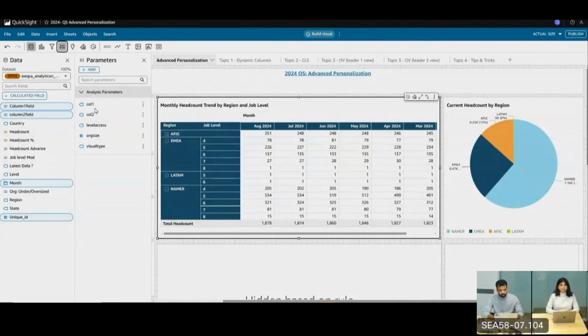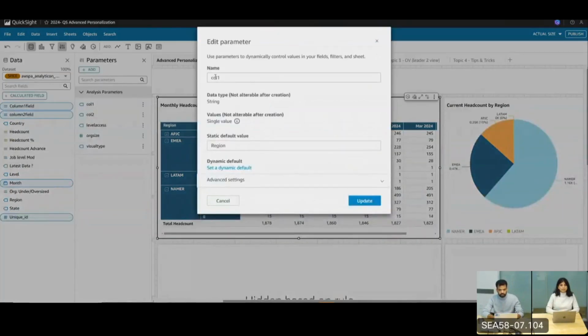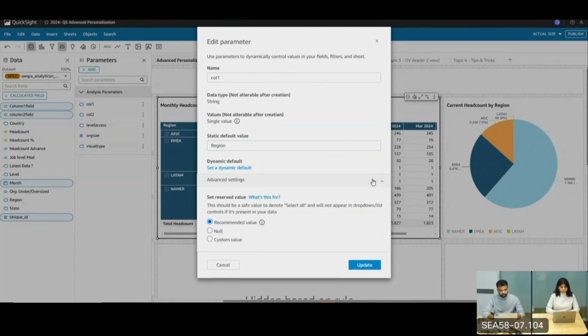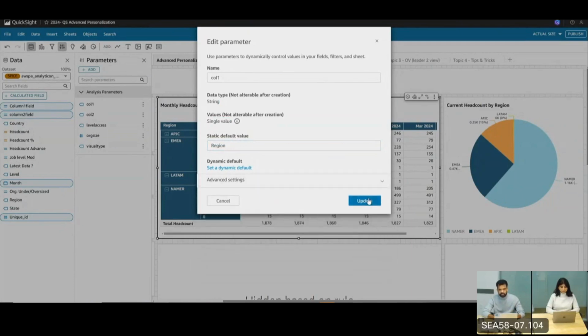So here what I've done is created a column one parameter. And then I defined the name and made sure to define it as a string, because we are providing string values to select in the control. You can also have numbers, like first column, second column, third column. Second, this is mandatory, you should select single value, because you can't select multiple values in the controls for displaying the column. And then by default, I gave it as a region. There is nothing else you need to select. The advanced setting you can leave by default. And then you just create the column.